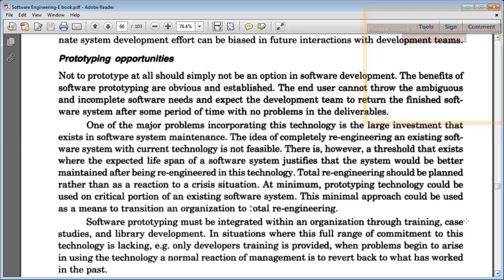But there are some times when there are particular critical sections which we try to implement in the new language or in a new design. Then this is called the minimal prototyping technology. Prototyping technology can be used on the critical section only. This minimal approach could be used as a means to transition an organization to total re-engineering. This can be done step by step also.